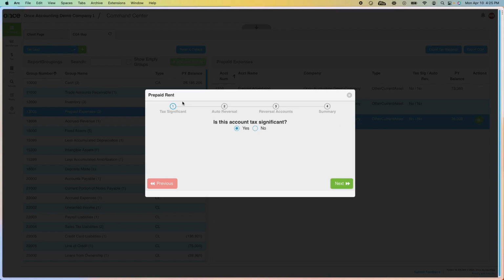So you can see here, this dialog box has appeared. Is this account tax significant? Yes. We're going to auto reverse. Should it be automatically reversed? Yes. And then we need to select the account that it goes to. We're going to reverse 100%. And if we weren't sure where to put this, we have a lot of pre-saved accounts that are in here.